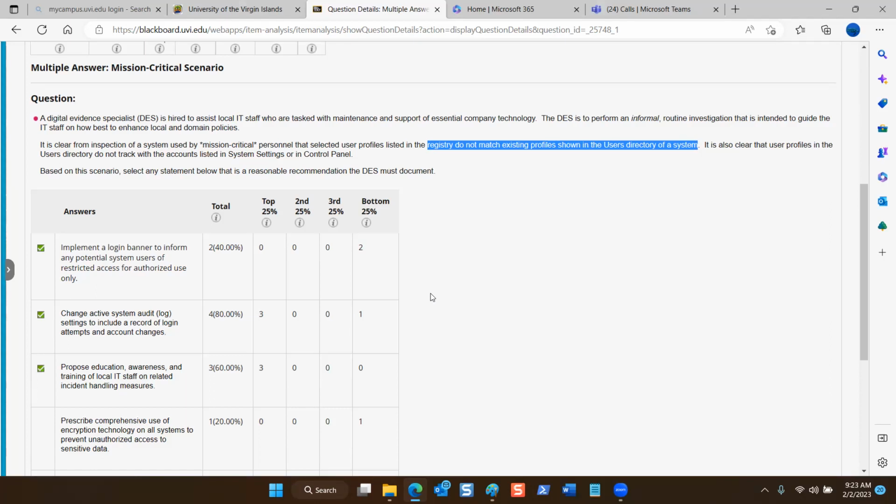your own system. It is also clear that user profiles in the user directory do not track with the accounts listed in system settings or control panel. So we have some hitchhikers. That's what this means. Based on this scenario, select any statement below that is a reasonable recommendation the DES must document, right?